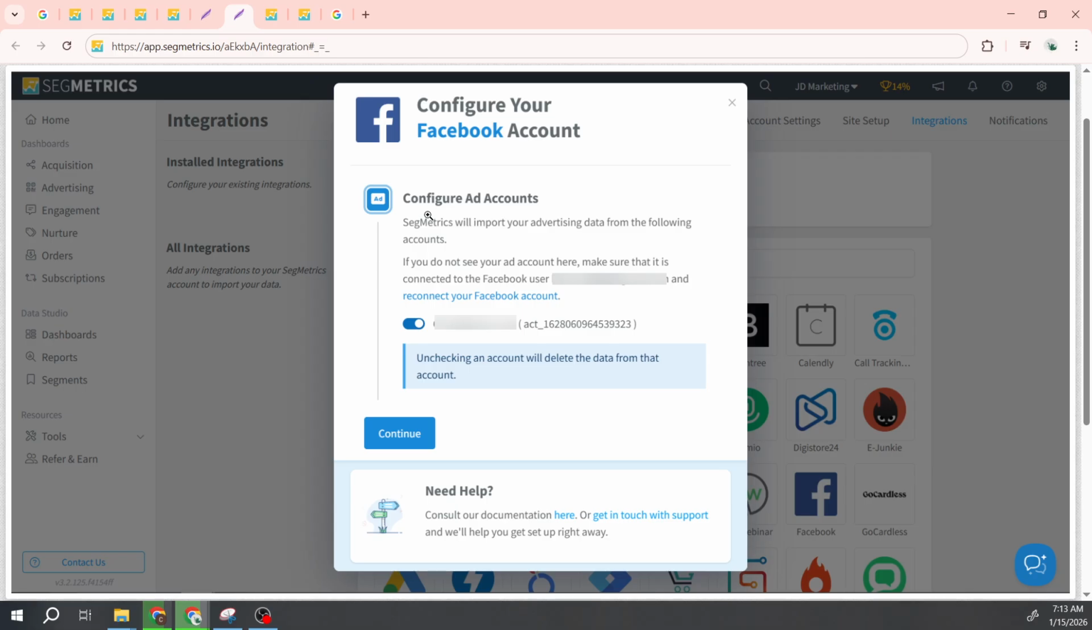Segmetrics requires a specific ad ID parameter to be attached to your ad URLs. This parameter is essential because it ties each click and lead back to the exact ad that drove it, allowing Segmetrics to match your ad spend to individual lead revenue.